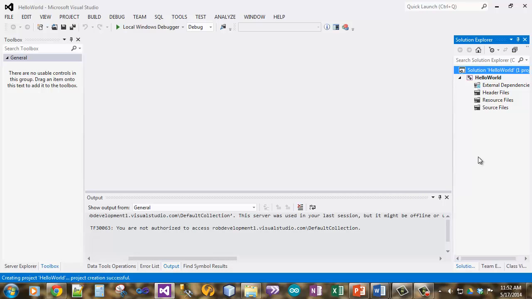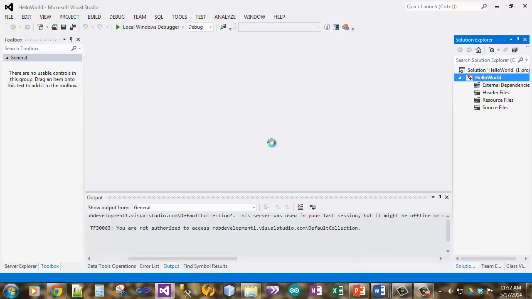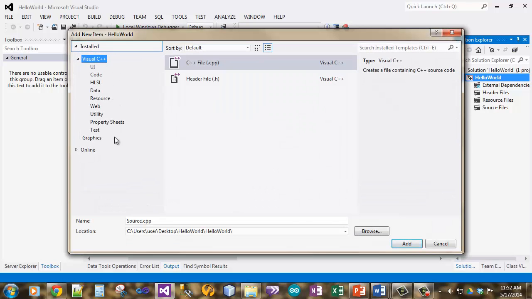The next thing we want to do is add a program file. To do this, we'll right click on the Hello World project, which is this folder down here, not the one that says solution. And we're going to click on Add, New Item, and you'll have some options. Since this is a C++ project, everything in here will be C++ items.